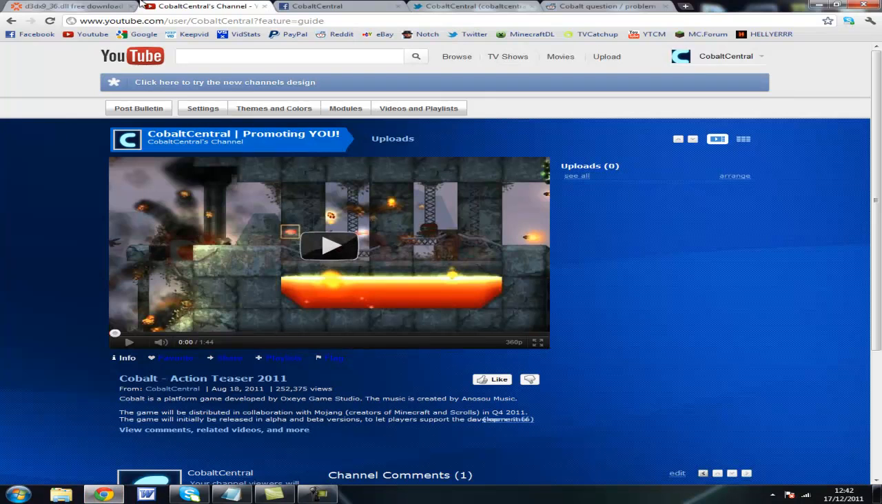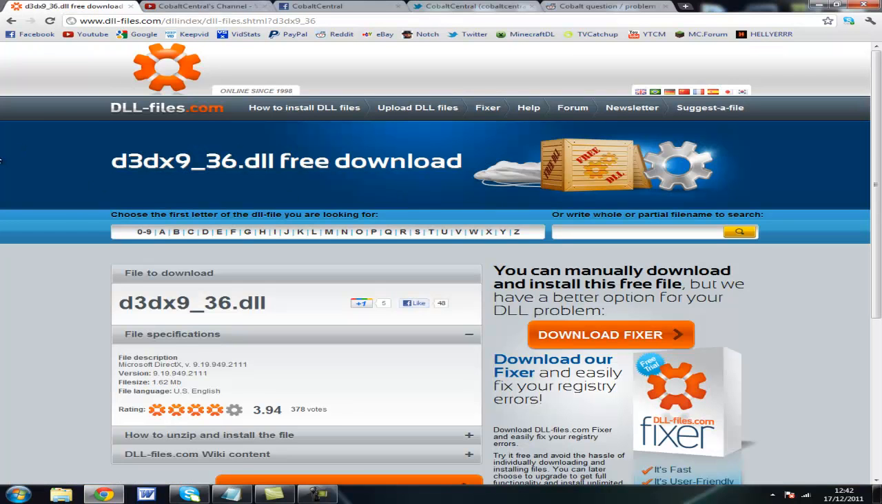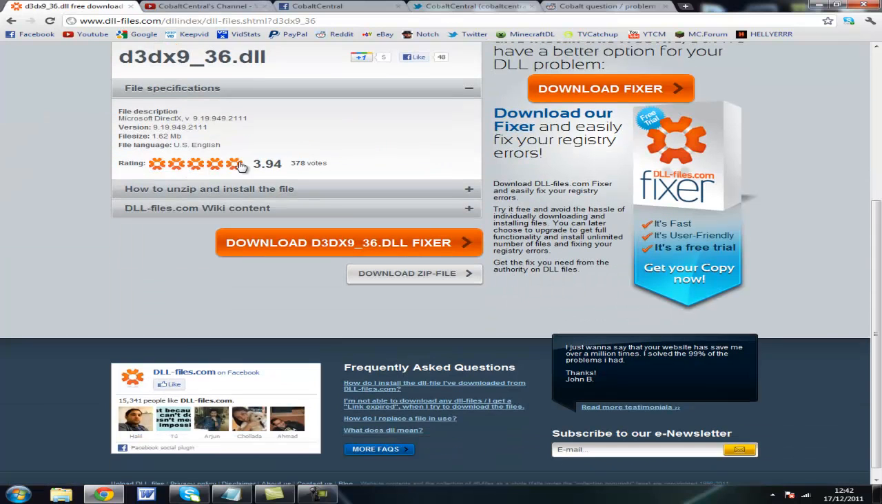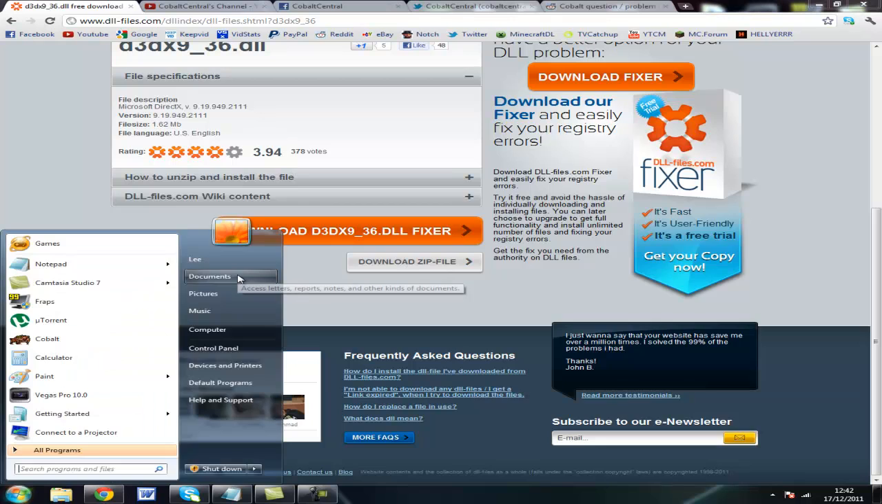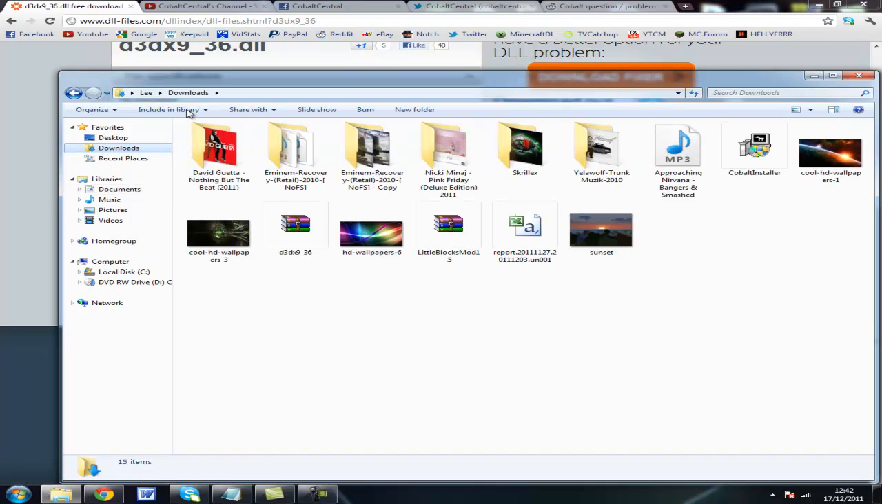You want to go to this link in the description. It's down there, just look under download and this link will be there. Scroll to the bottom and click download zip. You then want to go to the place where the file is downloaded. So mine's in my downloads, that's it there.